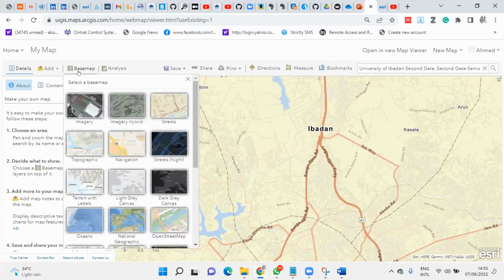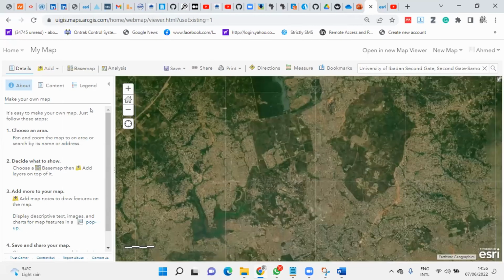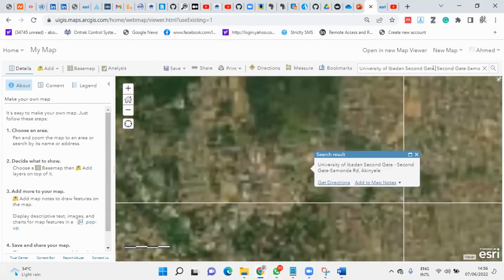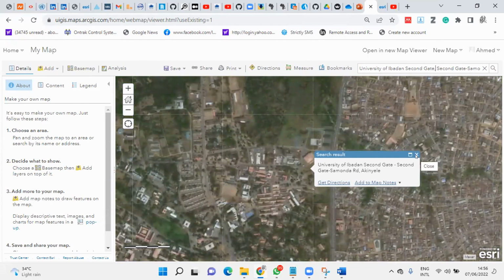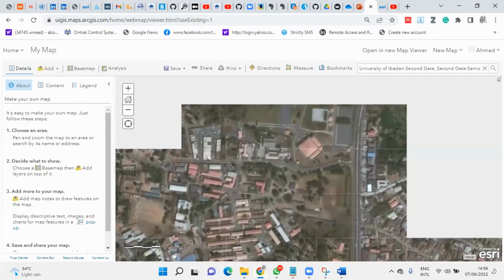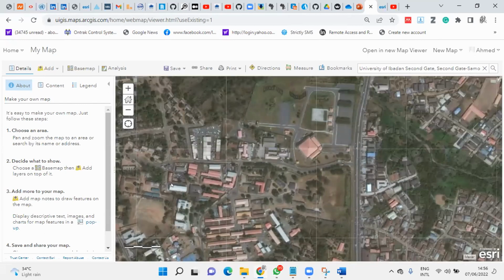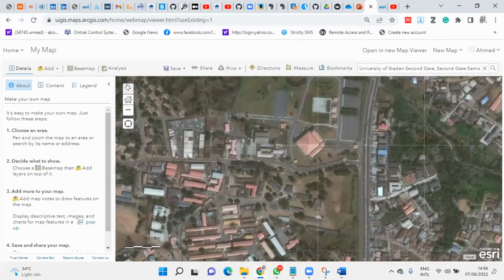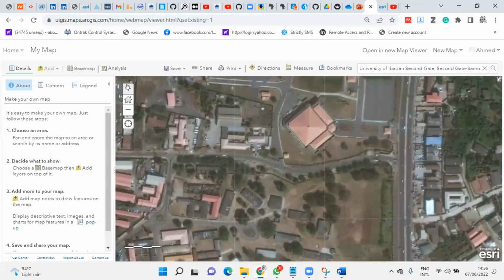Let me look for imagery. Let's see if my network will be good enough to actually put that out. This is UI. So what comes to your mind when you see this? Do you see this as Google Map or Google Earth? Which of them? Google Earth. Okay, great. So which building is this particular one?